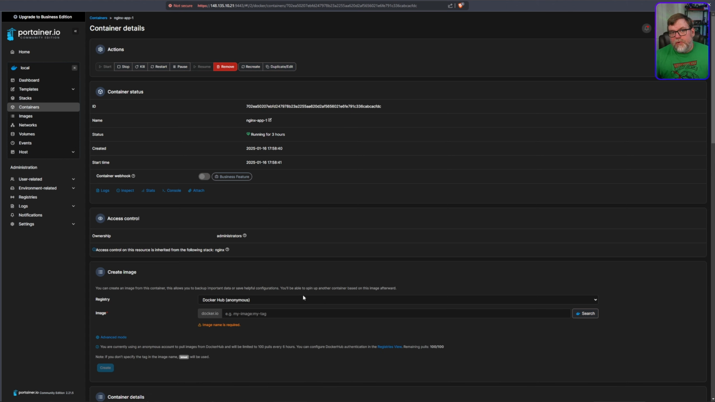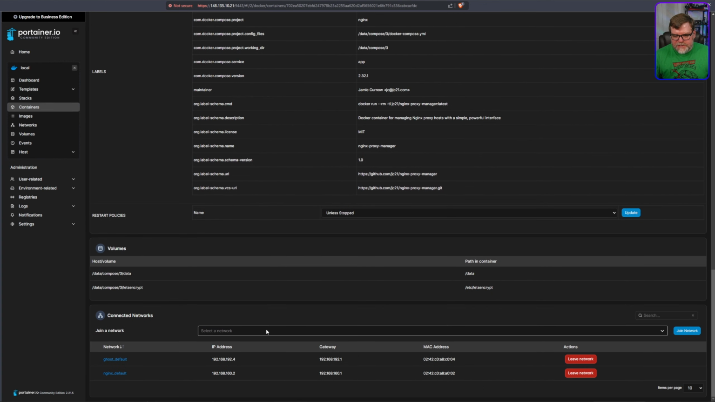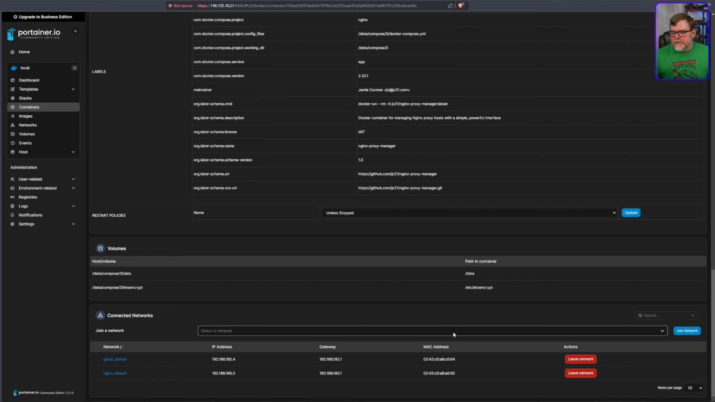So Portainer created that network for you automatically when you didn't specify anything under the container, which is fine. I mean, Ghost_default is fine with me. All right, so we have added that to our Ghost network and we can see down at the very bottom that it is getting an IP address, which is good.